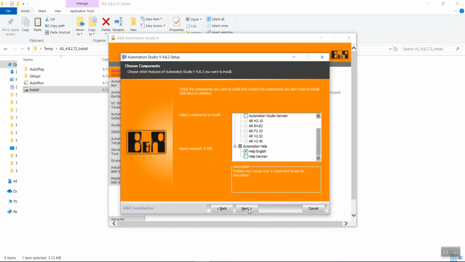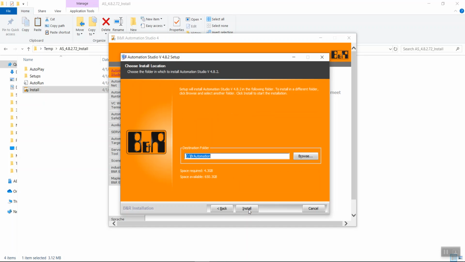And I will go to next. Now, this is the part where you need to pay attention. You should have a default destination, which is in your C drive or whichever drive is your main drive. Another personal opinion here is that it's a good practice to have the B&R Automation installed onto that drive in the root.